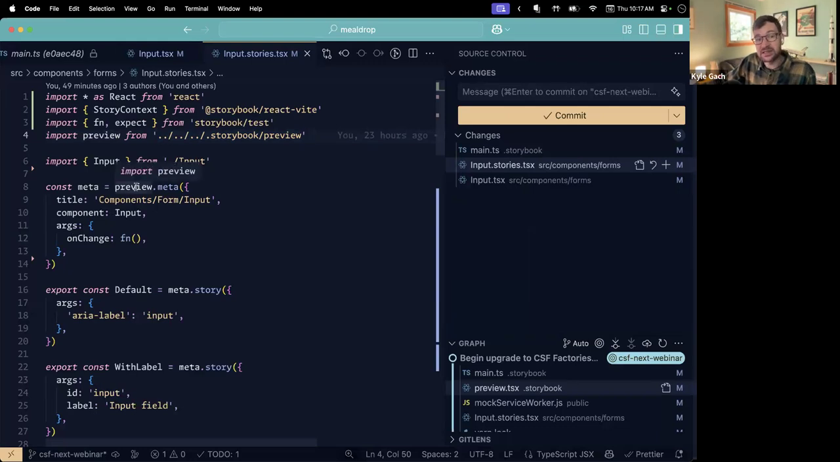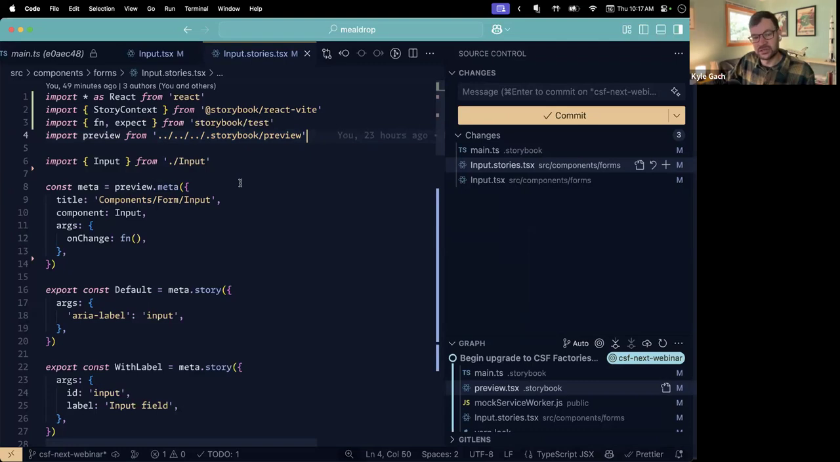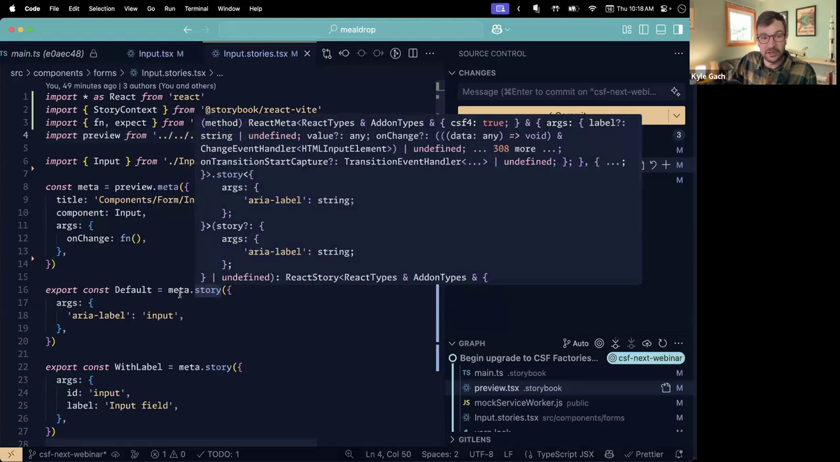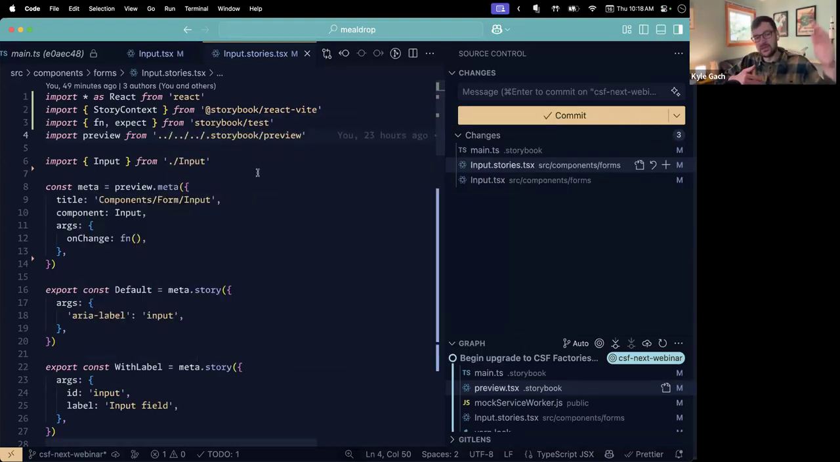And so that's why we call it CSF factories, because it's a series of factory functions, which is a pattern in JavaScript. So this meta function method is a factory off of the preview, and the story function method is a factory off of the meta that you create. And that chained effect means you have full type safety across every level of it without applying any types whatsoever. It's really great, honestly. Kasper did incredible work to make this happen.